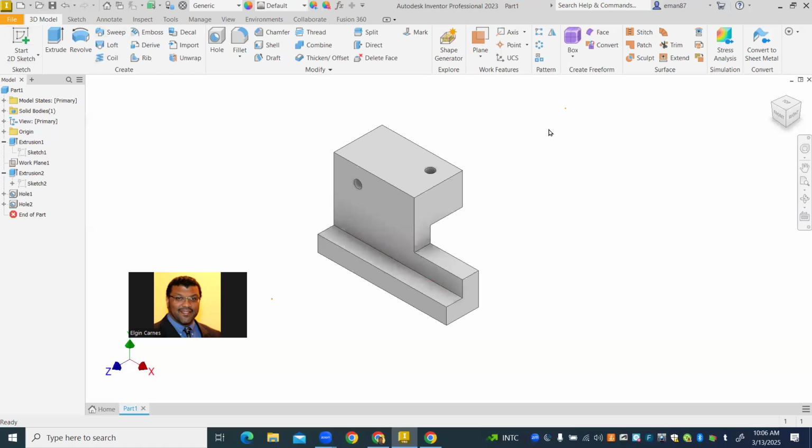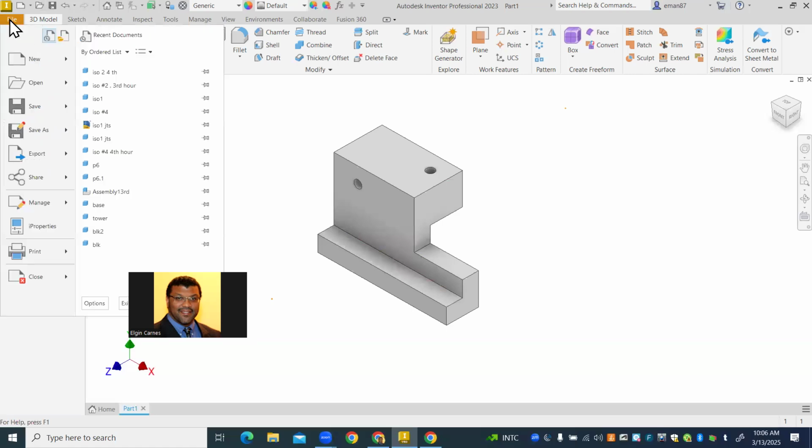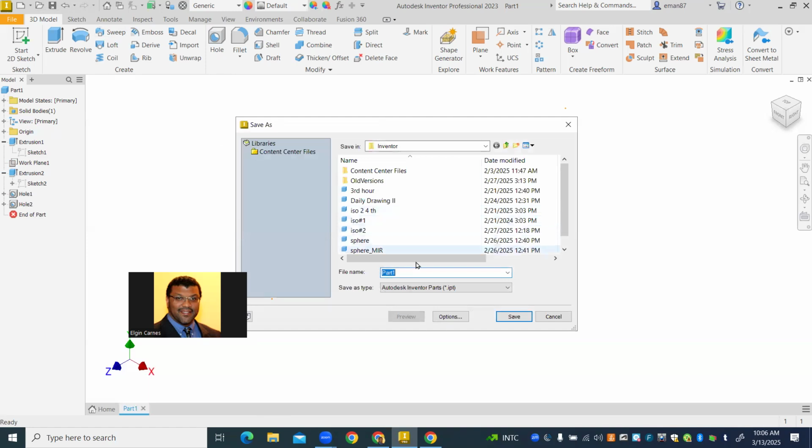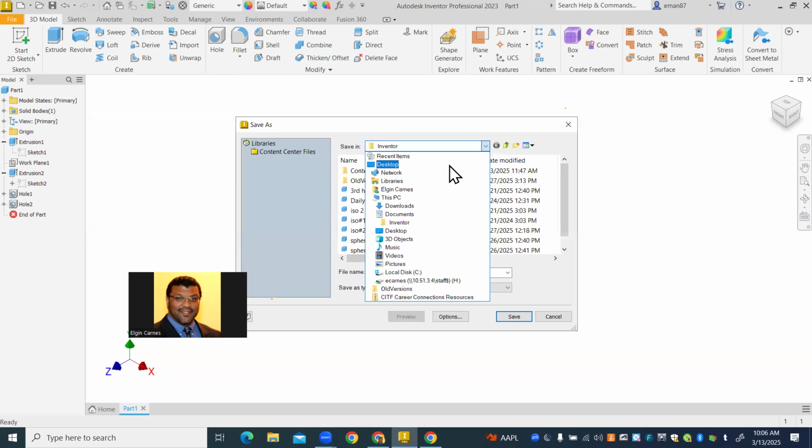Now get this saved, and save as. And you can call it, if you haven't done so, ISO #3. And then hit save. Make sure you save this to your desktop. So in this file right here, go to desktop and hit save.